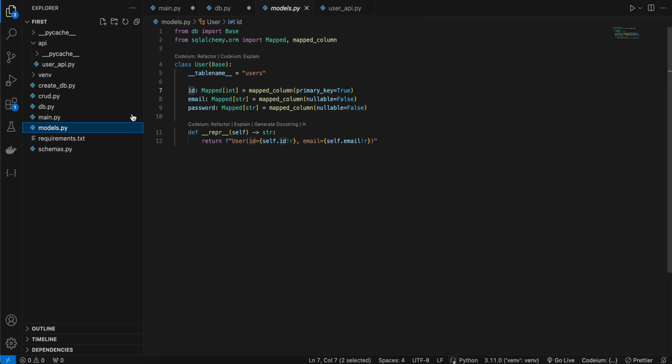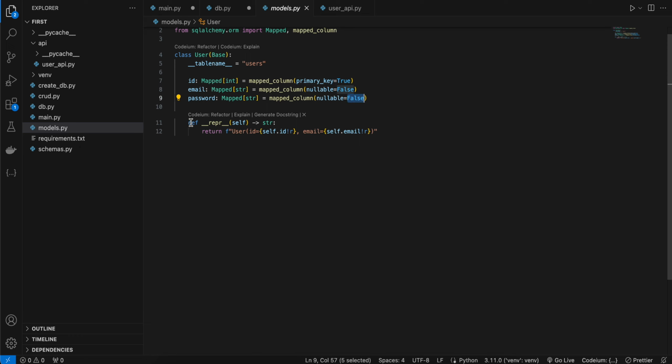Okay, next you can go to models.py and here you can see I am importing our Base which we have defined inside db.py, as well as Mapped and mapped_column. And here I have created a user model. Table name is users, id I have kept as primary key, email is varchar, nullable false, same for password. And here I have just added this bit of code for logging purposes.